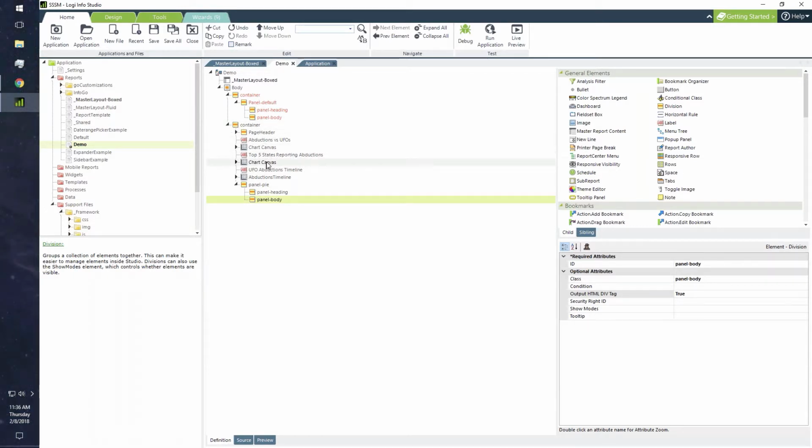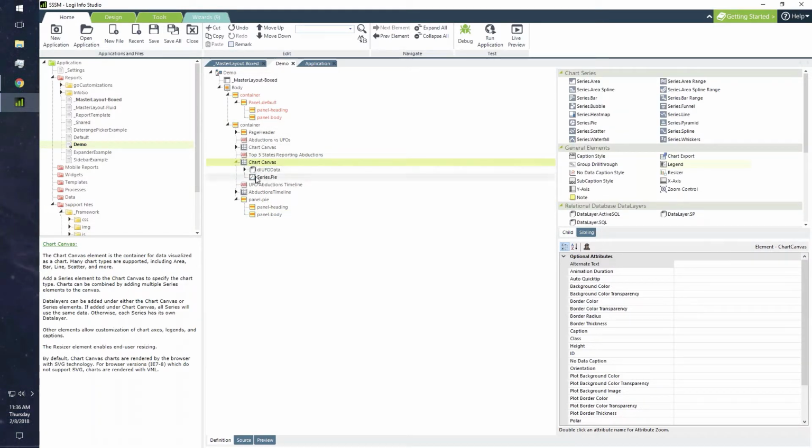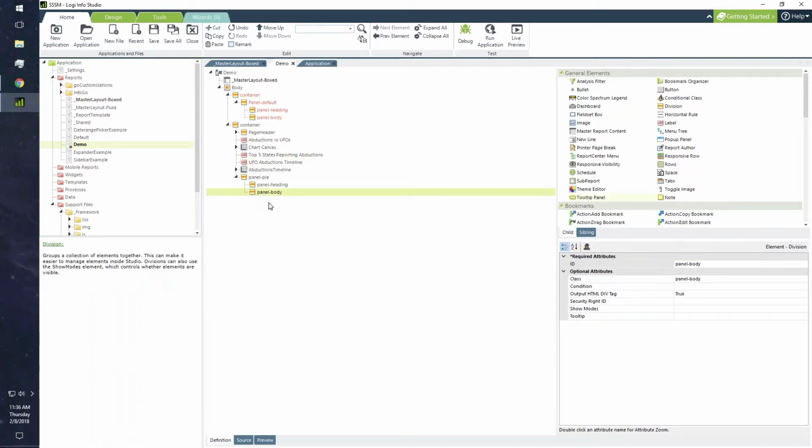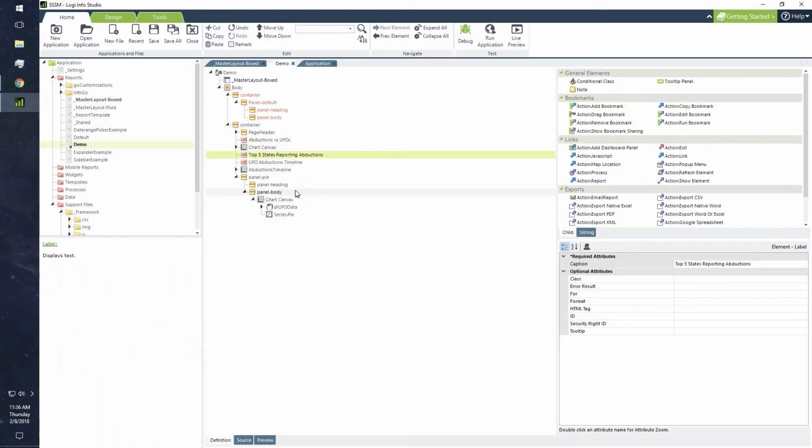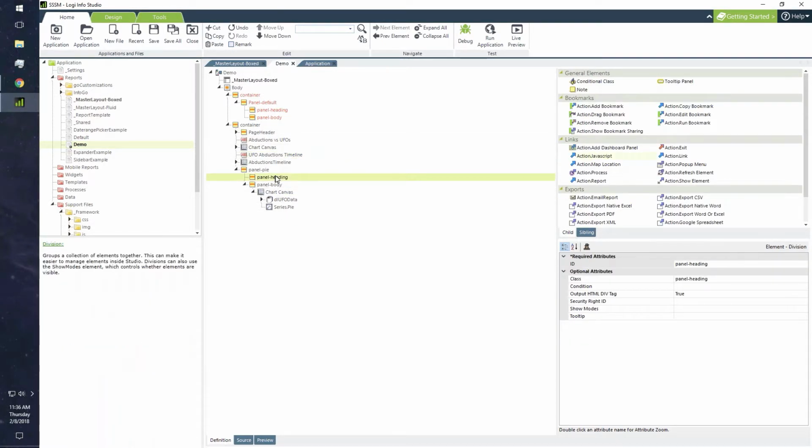Now what I can do is pick up the content here. There's my pie chart, and I'm going to drop it in there. I'm going to pick up the label for that, and I'm going to put it in the panel heading.